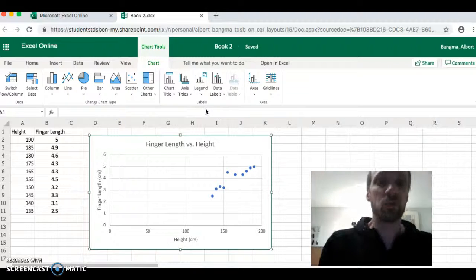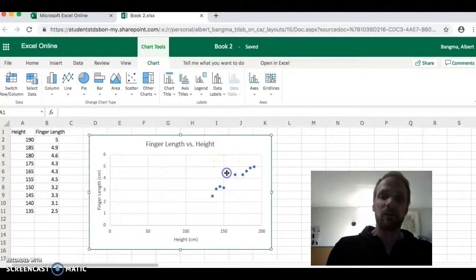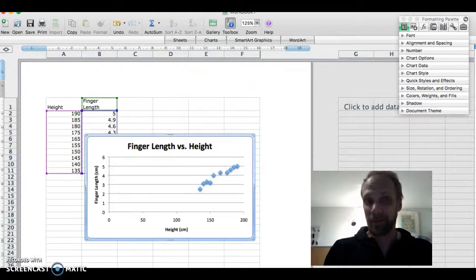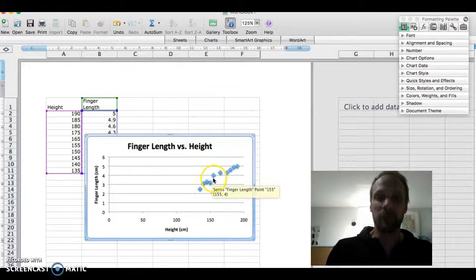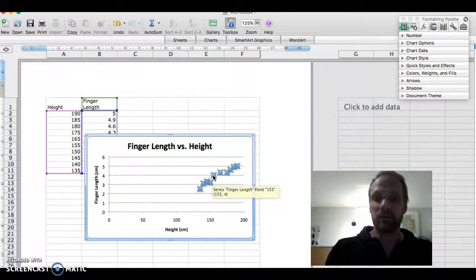Now on yours at this point you would click one of these data points and then right click on one of these data points. Unfortunately with the Excel Online I'm using that won't work. So I'm going to switch over to Excel for Mac, which works a bit different, but it should be okay. So I have the same thing, finger length versus height, and my axes, same data points. Now if I click on a data point, they all light up. And then you can even read here which data point that is.